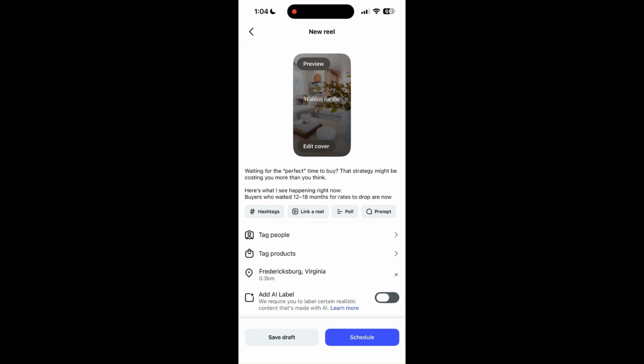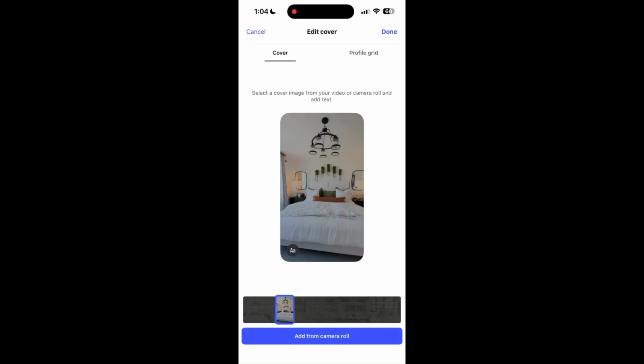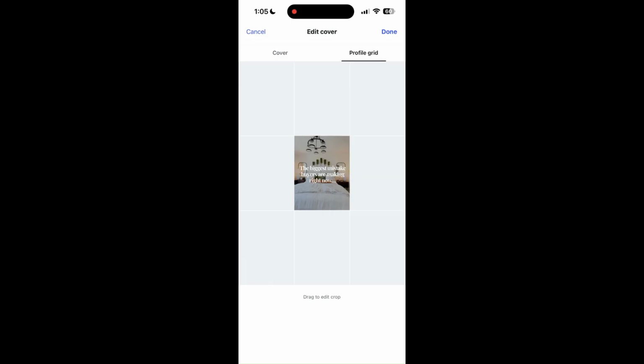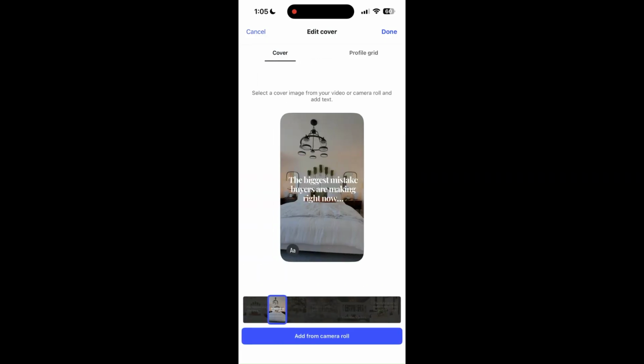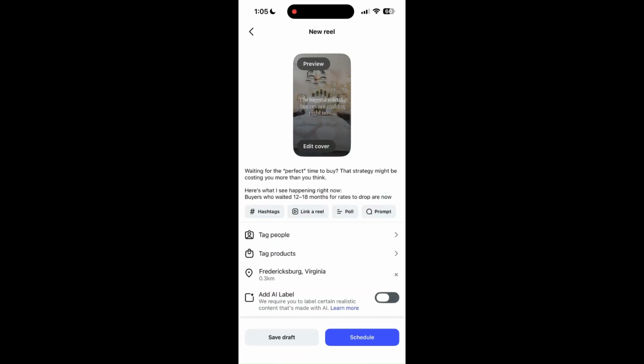So now, let's edit the cover here real quick. I like that to have the full words on here, because this is what people will see that kind of gets them to stop. And you can check the profile grid to see how it looks on your profile. That looks great. And we're going to go to done. And now I'm going to hit schedule in the bottom right, and we are all set.